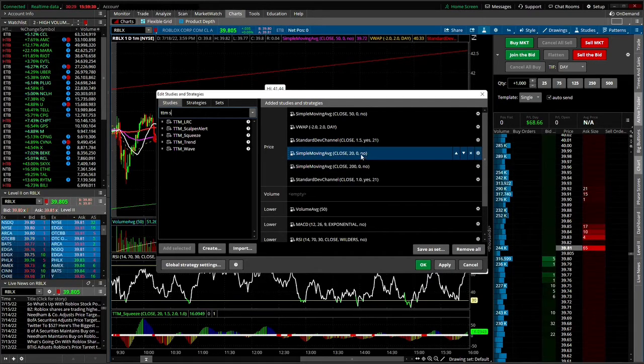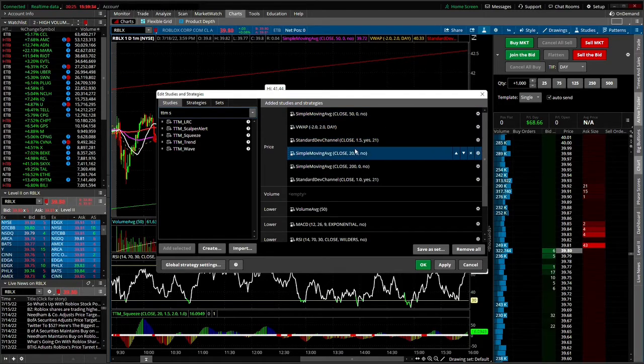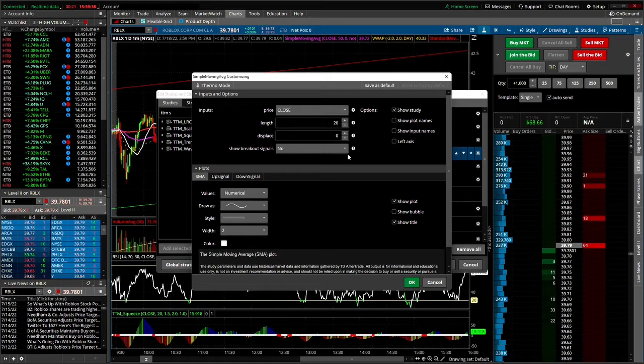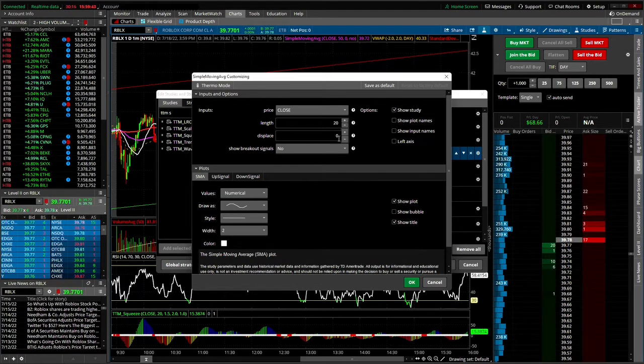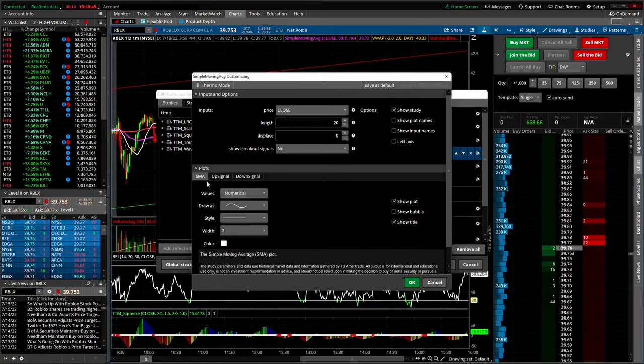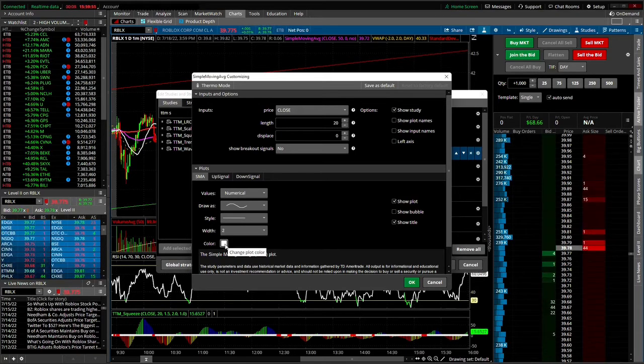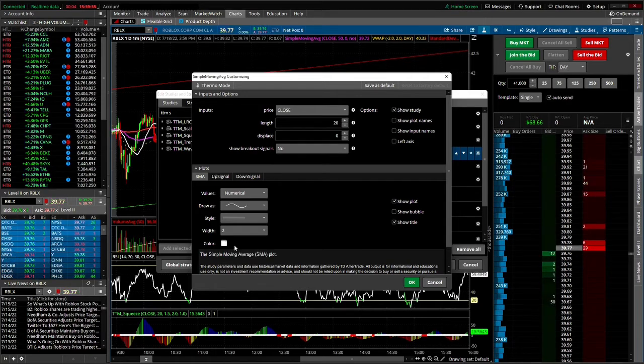This is the SMA, the 20 SMA. As you can see, this is the 50, 20, 200. But let's go into the 20. For length, make sure you have 20. Displacement is 0. You can select the width or the style, and I also selected white, just to know which SMA I'm looking at. All right.